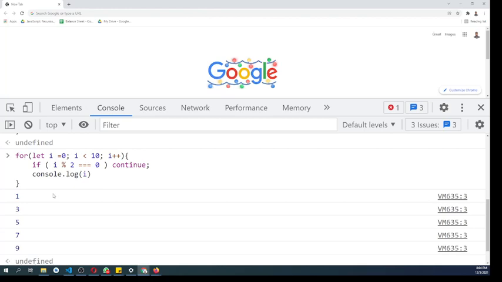What do you think? What is 1 divided by 2? 1 modulo 2. I did not say 1 divided by 2. What is modulo? Like the remainder. If 1 is divided by 2, it will remain 1 now.